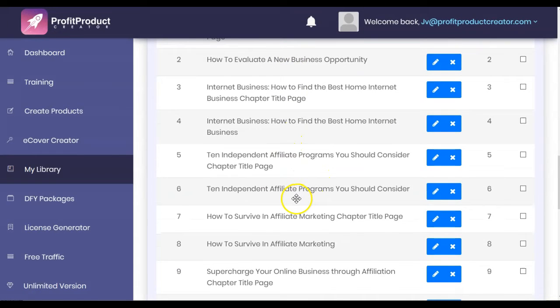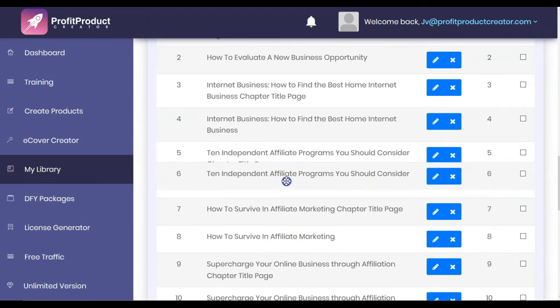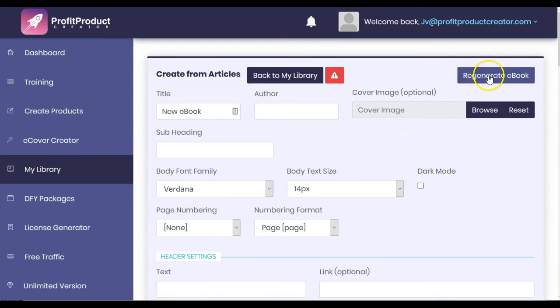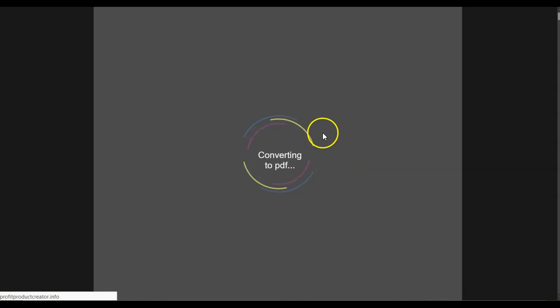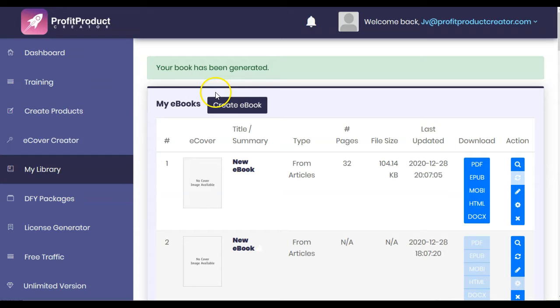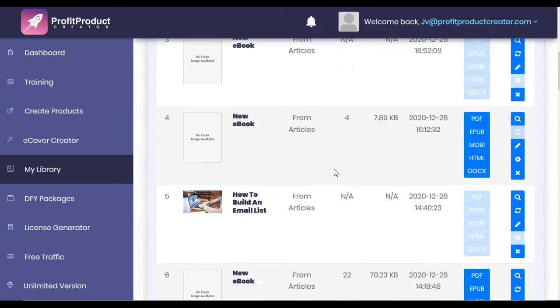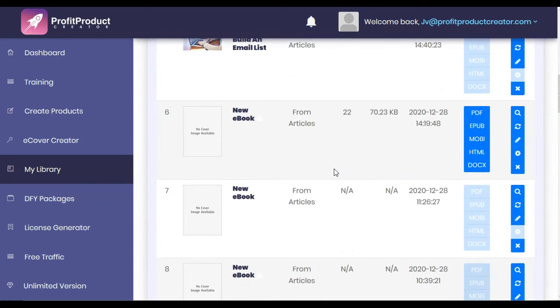Now that you've got your text edited the way you want, you got the different articles in the different order that you want. Once you're done, you can regenerate your ebook. Now it's converting it to PDF. Now your book has been generated. So now your book is ready. And that's how you would generate your book here.